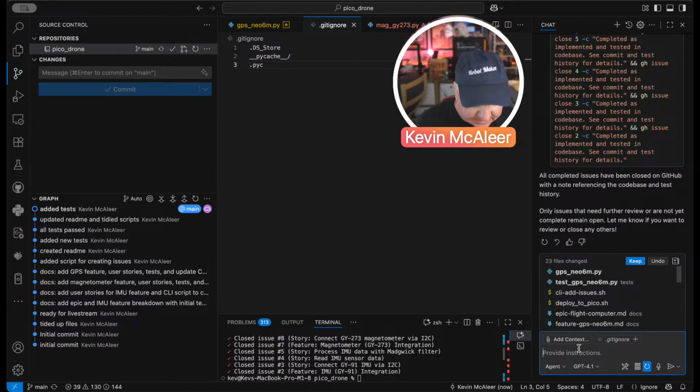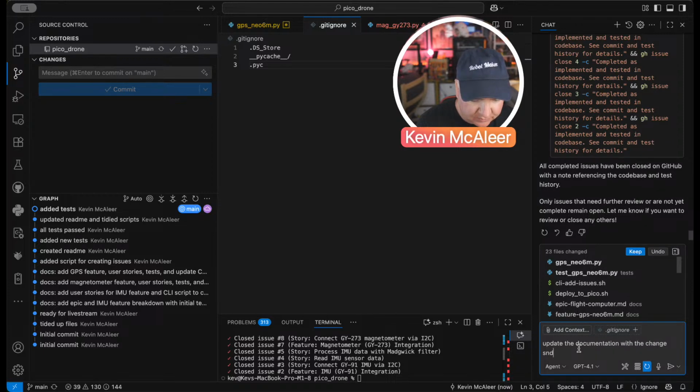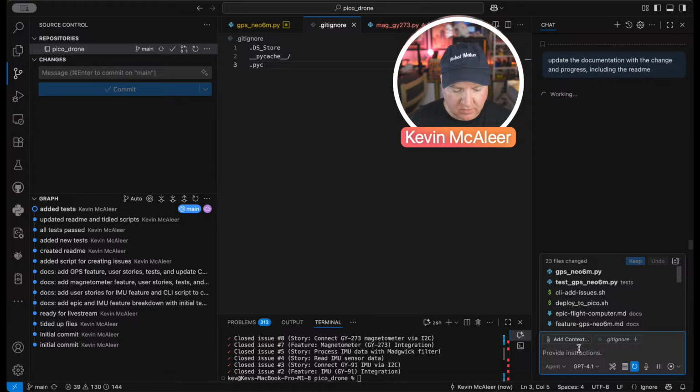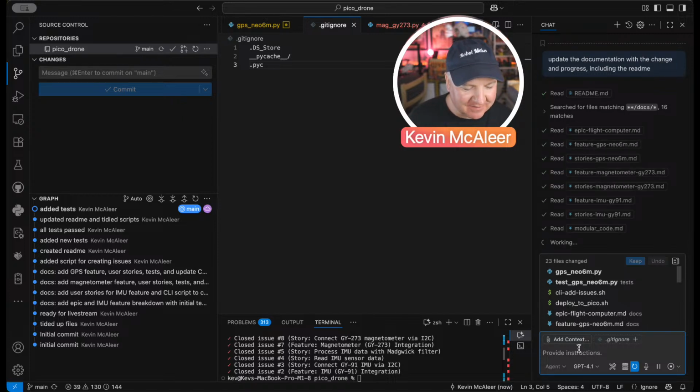Okay, so let's say update the documentation with the changes and progress, including the README. There we go. So I'm so excited to get the PCBs back from PCBWay. We'll be able to actually run this code and see what happens. So very, very excited about this.